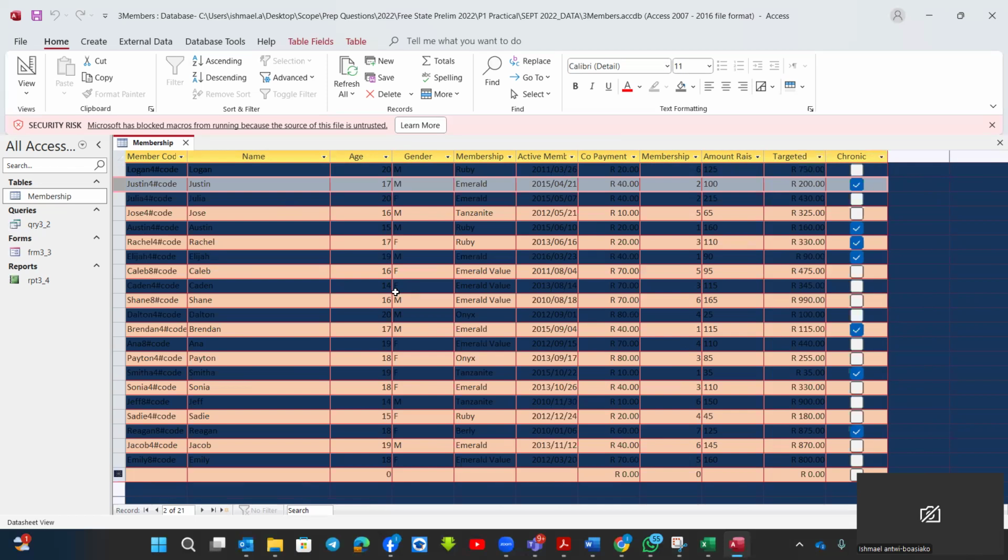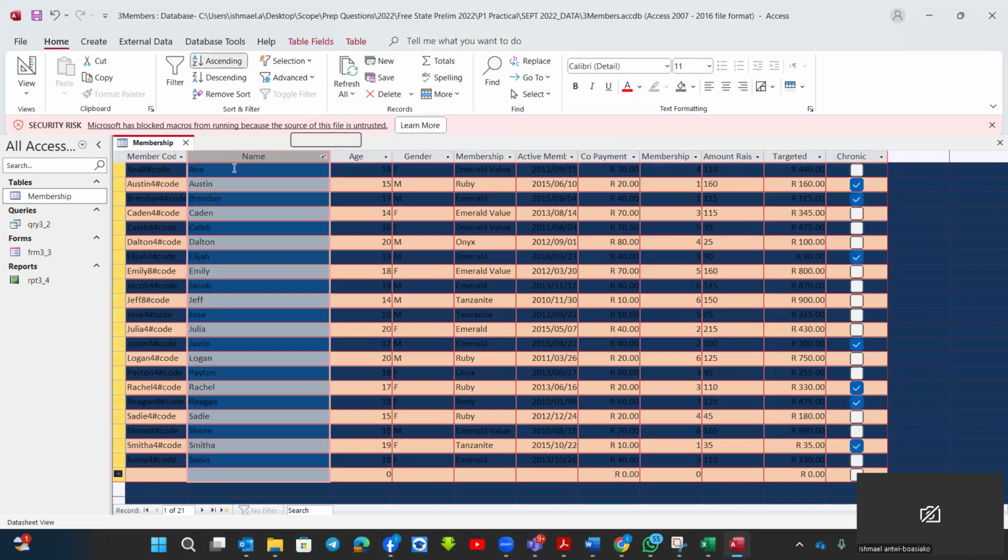And then again, in datasheet view, you can be asked a question to sort. Let's say I want to sort according to the name. I select the name, ascending order. If you don't know where to find the sort, you can go to the search and type sort.